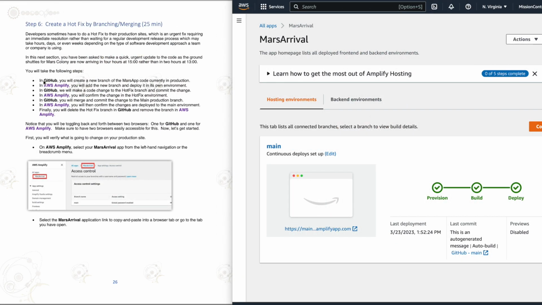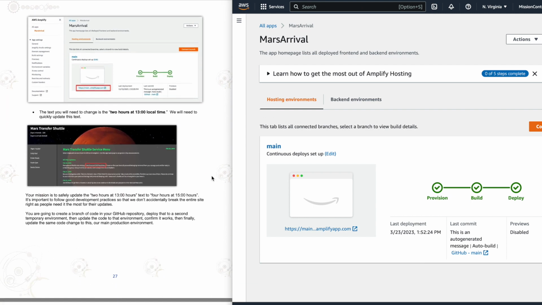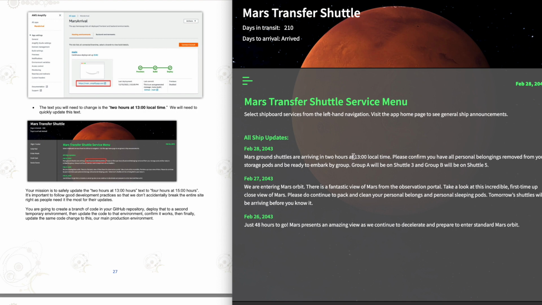So here's the fun thing we're going to do. We're going to toggle back and forth between GitHub and Amplify to make a code change. You don't have to know code. This is going to be pretty straightforward, but it's going to illustrate the concepts of modern engineering. What we're going to do is make a simple change. We're going to change 2 hours at 1300 to 4 hours at 1500. We're going to show you the process of how that all works, going between GitHub and Amplify.